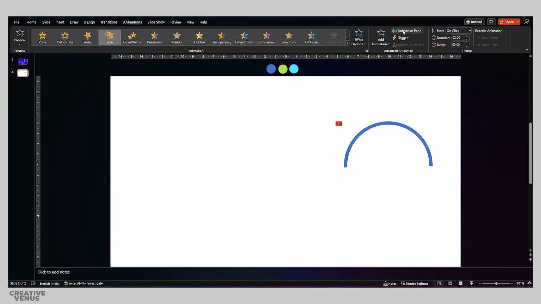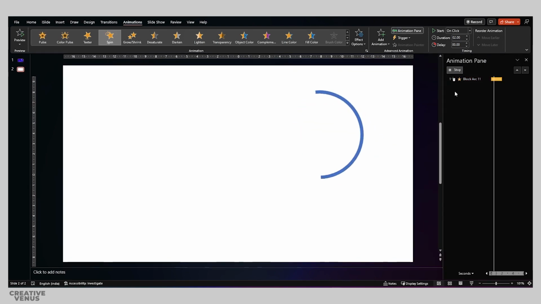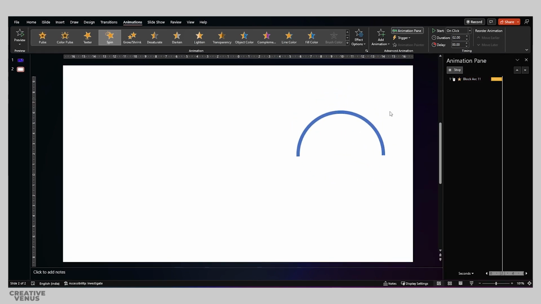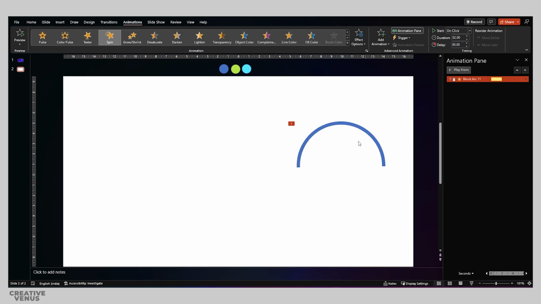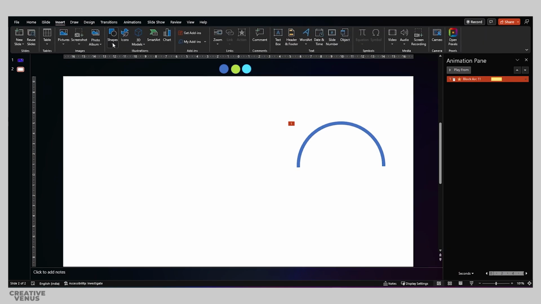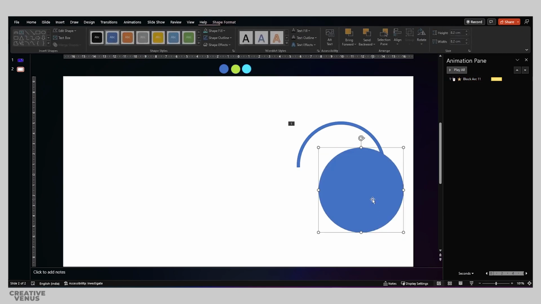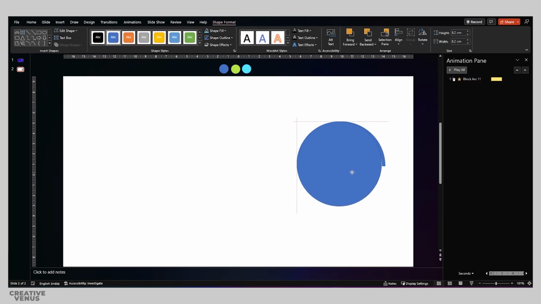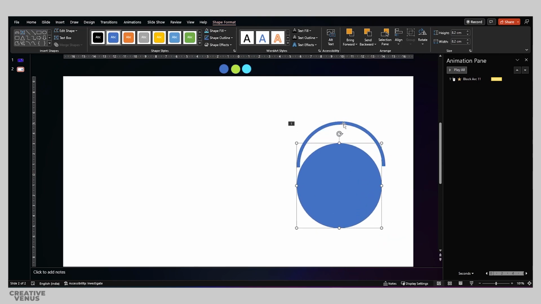So it's spinning on its axis, which is here, and let's see it again, and we want it to spin in a circular manner. So that's our objective. So for that we have to go to the Insert panel and then draw this circle and align it with this shape.